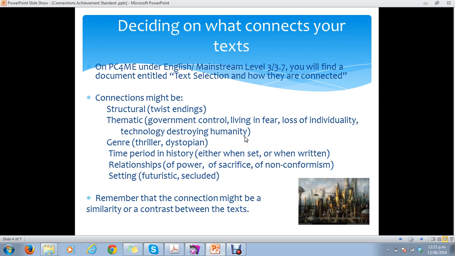You could pick connections simply because they're the same genre. In fact, you could pick all dystopian texts, and that would be one of your connections. You might pick connections because they all have a twist ending. However, just stating they have a twist ending is not going to be enough to pass the standard. You need to be able to explain why a director or an author has put a twist ending in there, what effect it has, and what reaction it causes in the audience.